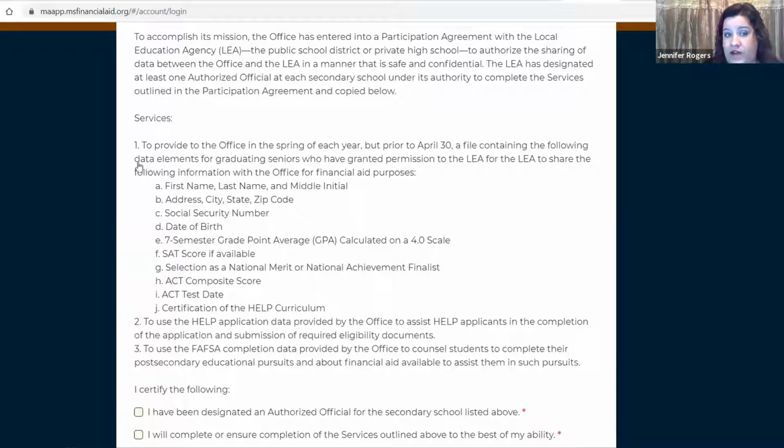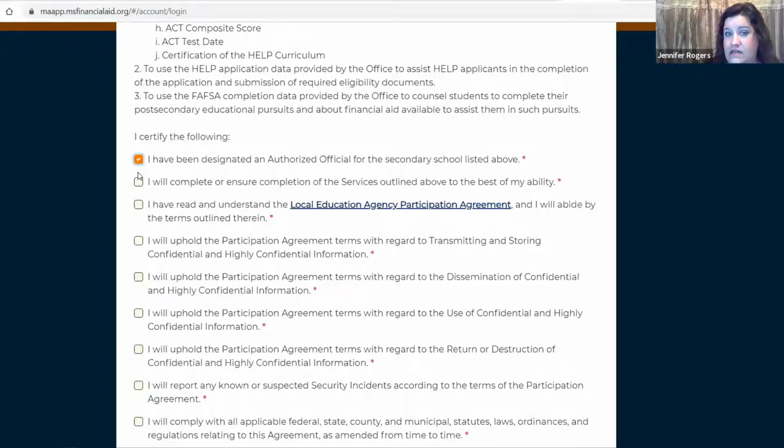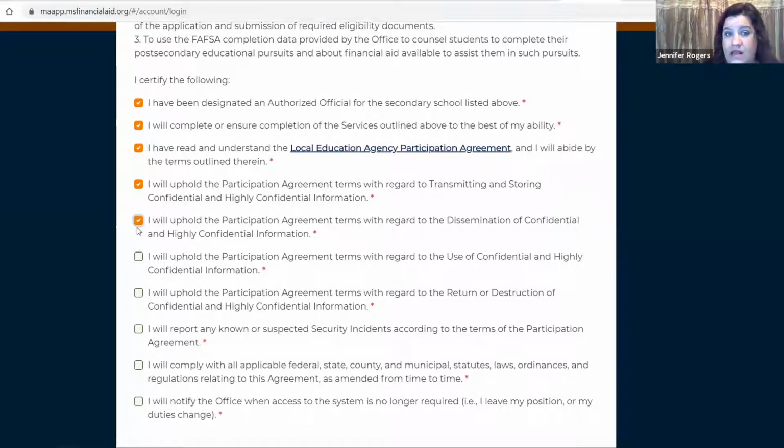I certify that I have been designated an authorized official at the school. I will complete and ensure the completion of services outlined above. I have read the local participation agreement. If you haven't read that, you may want to click on that link and read it. You are agreeing to uphold all the terms within that agreement. You will not disseminate confidential or highly confidential information.